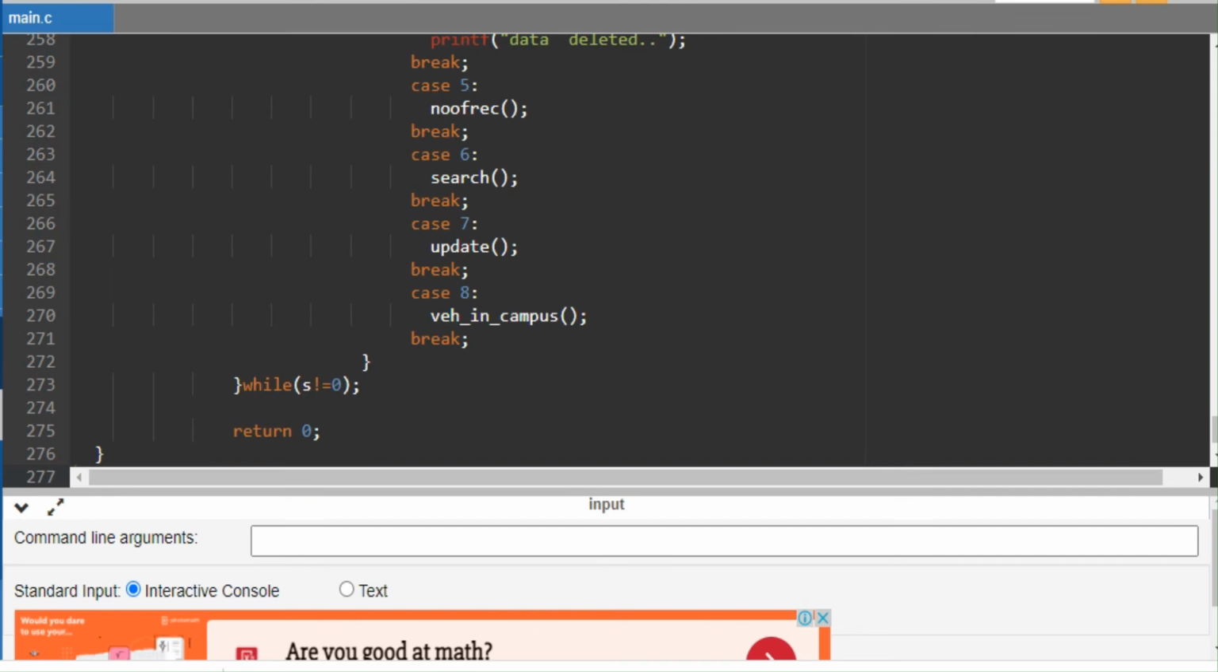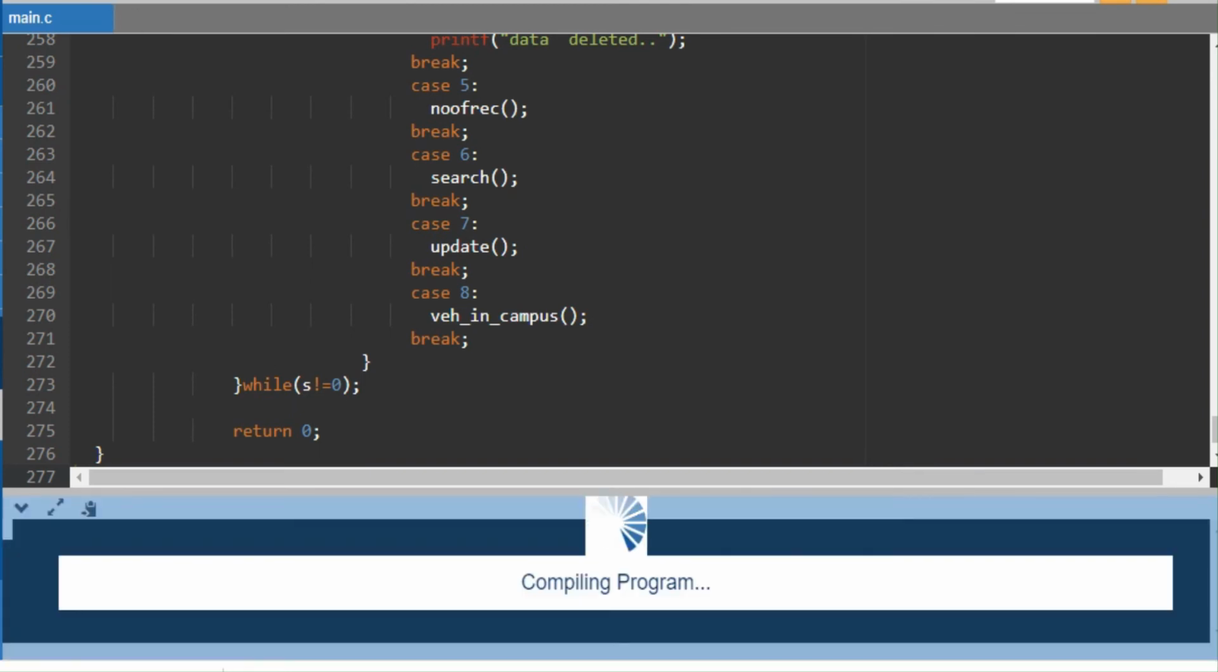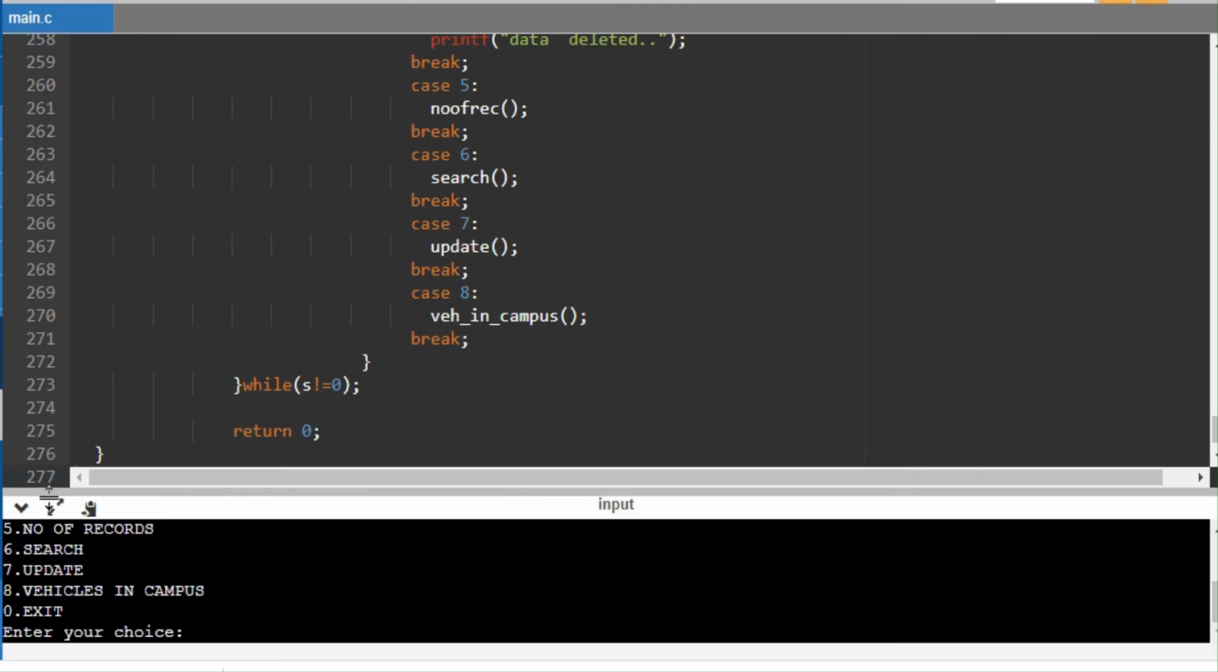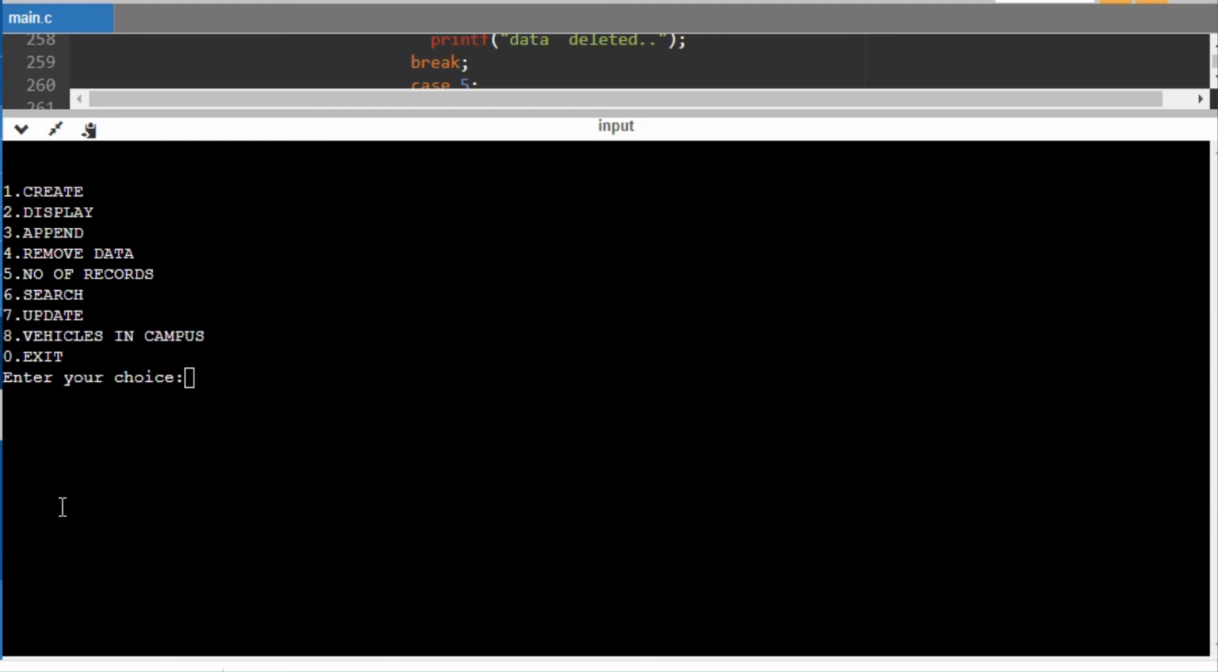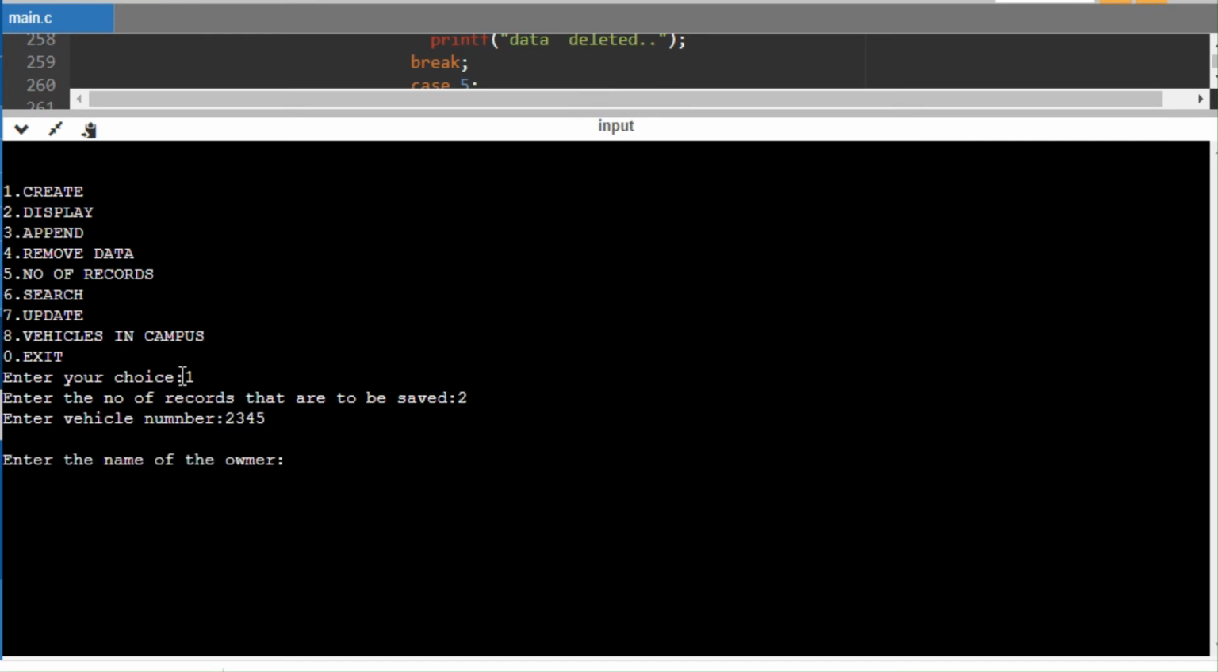Let us move on to run our code. I'm going to run this code and switch the screen. First is create, so I type 1 and enter create. I want to enter 2 records. The vehicle number is 2345. The name of the owner is Sai. The department to which he belongs is CSE, and the license number is 9876.